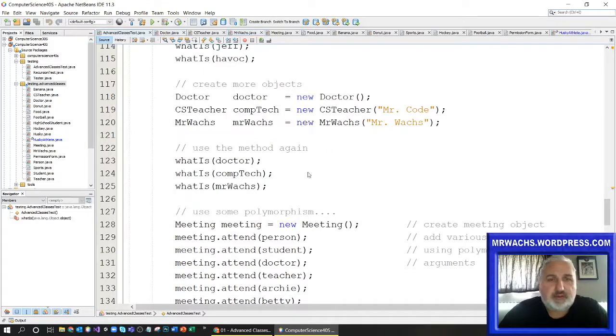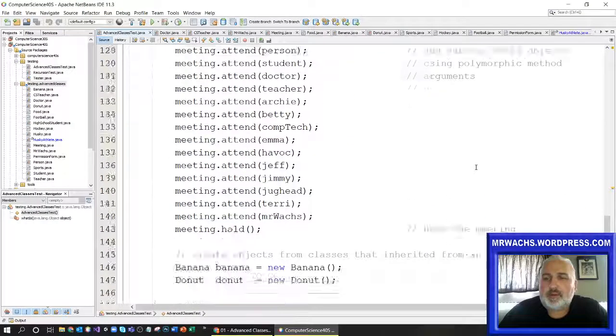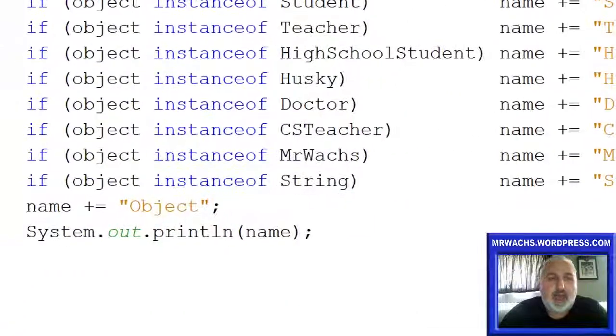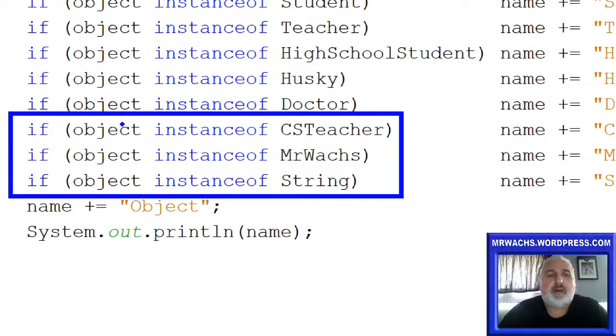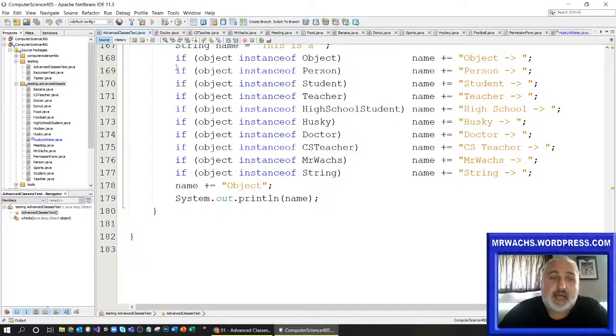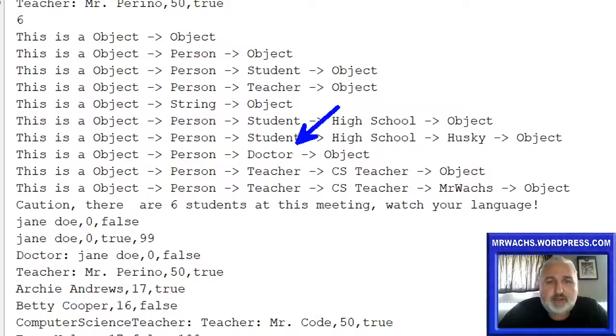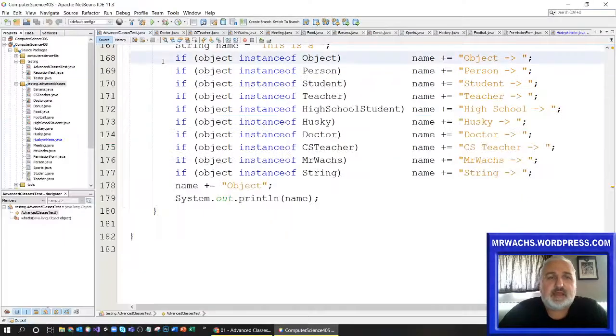Then we instantiated those 3 objects. So we made a doctor, a comp sci teacher, and a Mr. Walks object. Then we used the whatis method on those 3 brand new objects. In order for that to work, we had to add a little bit to the whatis method. We added these 3 lines here to see if the object was an instance of one of those 3 other classes. And if it was, we changed the way the output came out by adding something to the name. We tested that and ran it. Again, when we did this live in class, I actually typed the code in, but since this is after the fact, here you can see the doctor, the teacher, including the CS teacher, and the Mr. Walks object were all outputted by the whatis method.